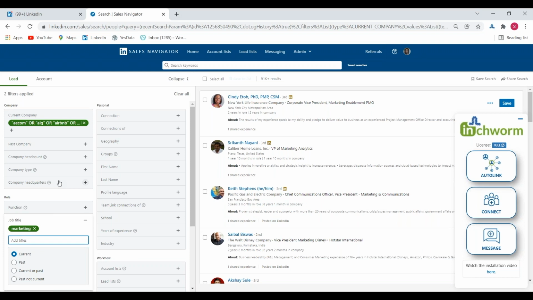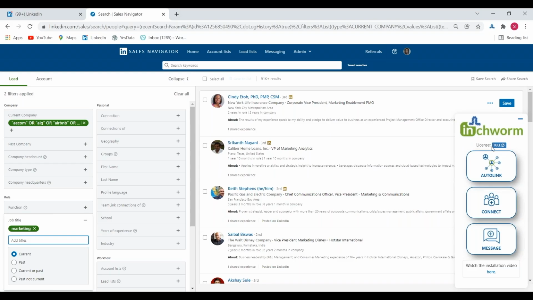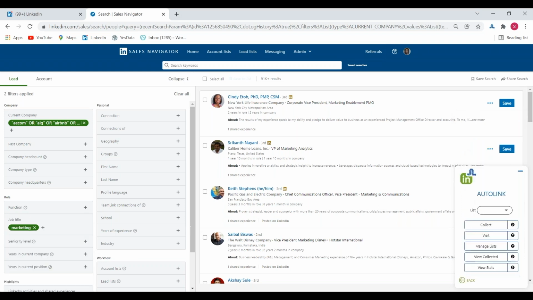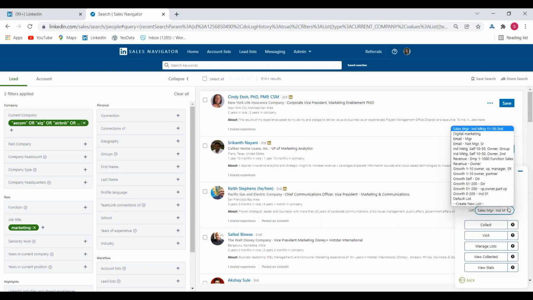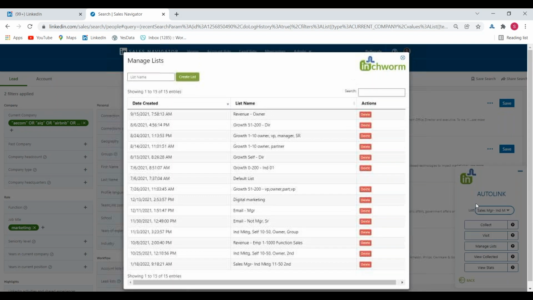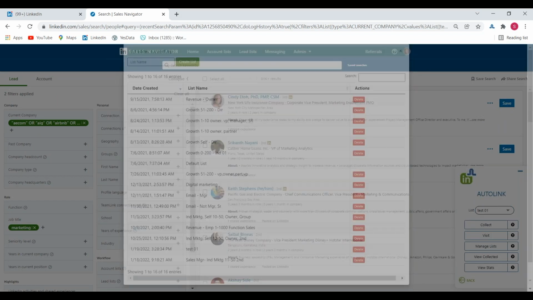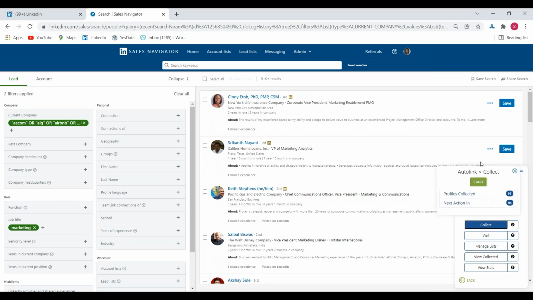But when you get to a number of what it is that you want, what do you do from there? How do you leverage the power and breadth of LinkedIn? The answer is Inchworm. We have this LinkedIn automation tool. It's called Inchworm. We're going to click into AutoLink. We're going to create a quick list to put this into. Let's say we're going to call it Test 01. Create the list, close this window, and then we're going to collect.